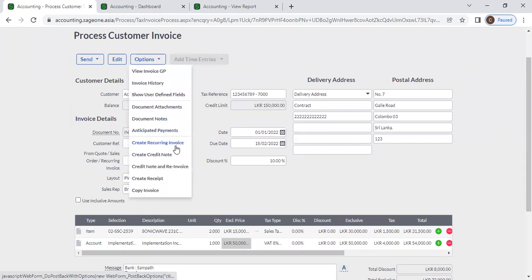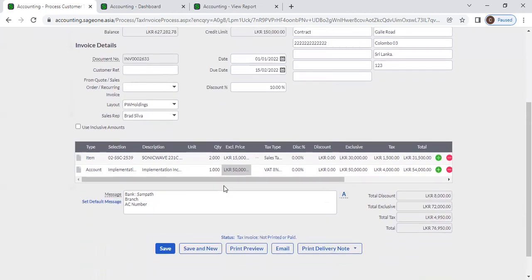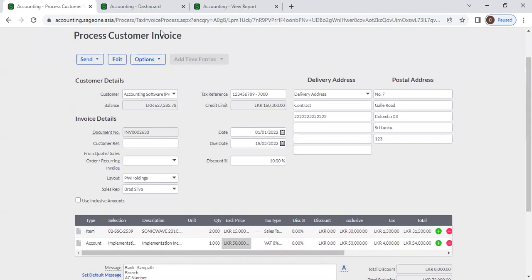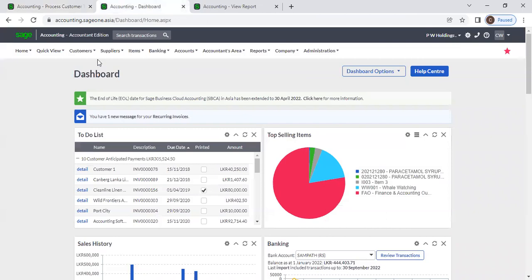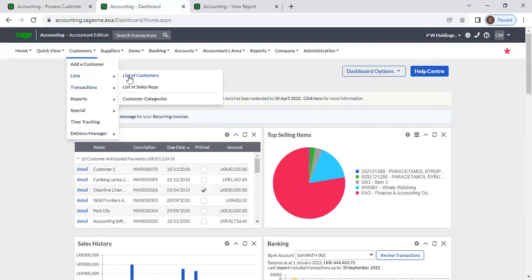Next, you can create recurring invoices. And if you want to convert this invoice to credit note, you can convert to credit note. And you can re-invoice. And if you want to create receipt, you can create receipt. Or if you want to copy the same invoice, you can copy this invoice.